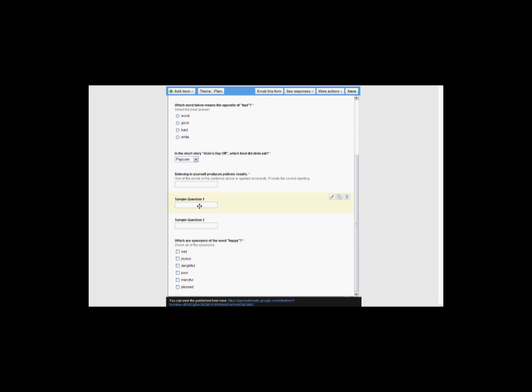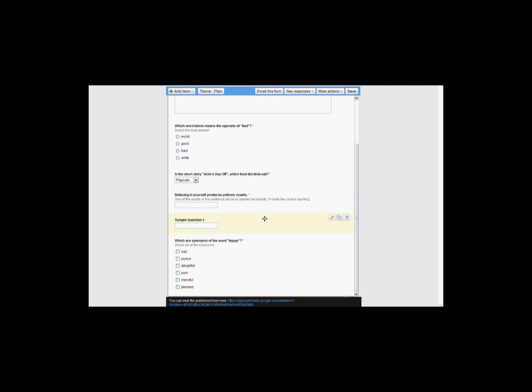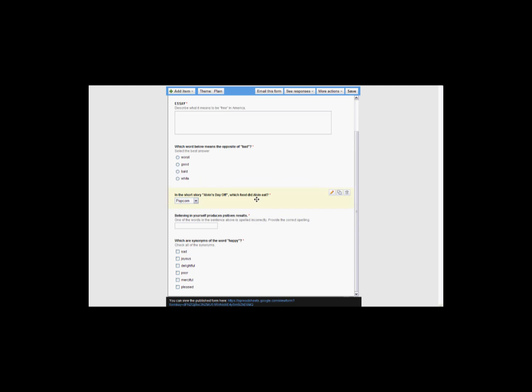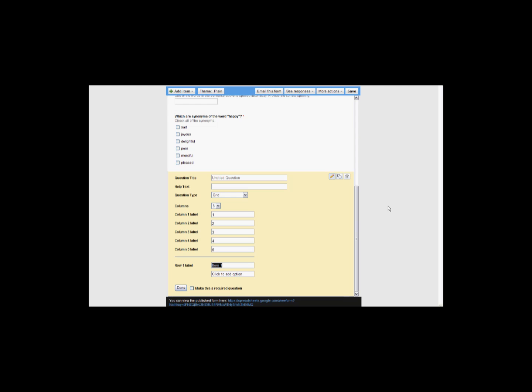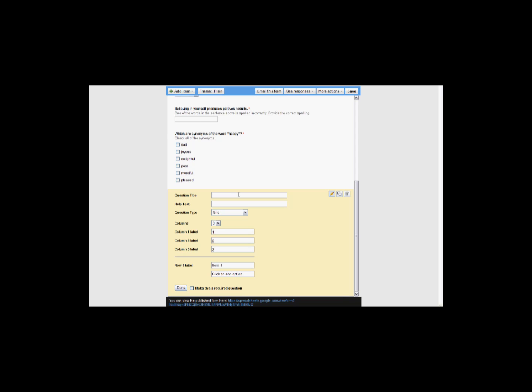Okay, these sample questions were populated when I created my form, and I don't really need them, so I'm going to click this icon to delete those. Now I would like to add a grid item. This could be used for creating a rubric in which students can evaluate their own performance, or the instructor can evaluate performance. It defaults to a 5-column grid, and I don't need 5 columns, so I'm going to reduce that to 3.